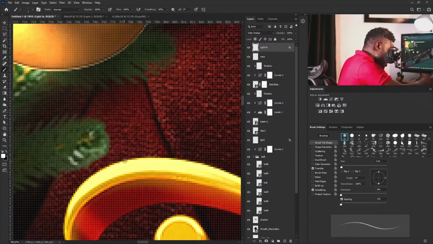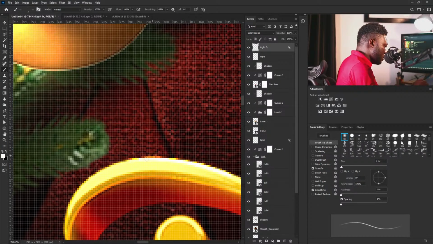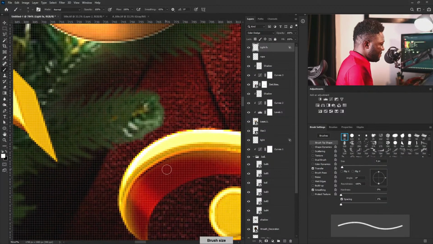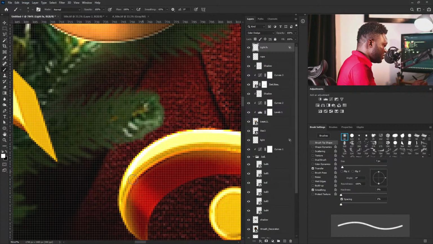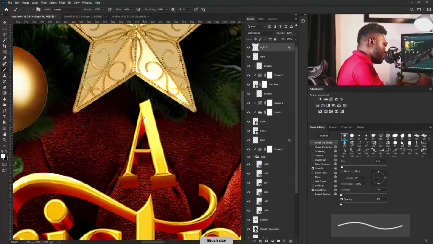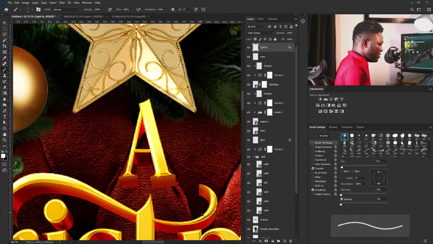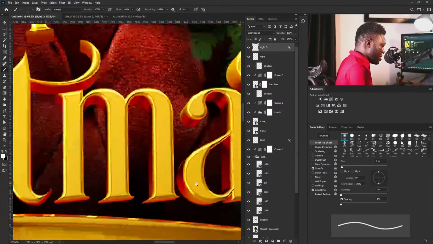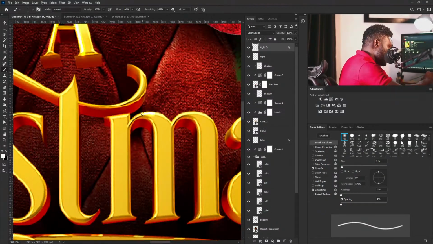Zoom in, then just gonna drag this out here. Here's my brush size and here. For the A, do the same thing here, here. So do the same thing here.